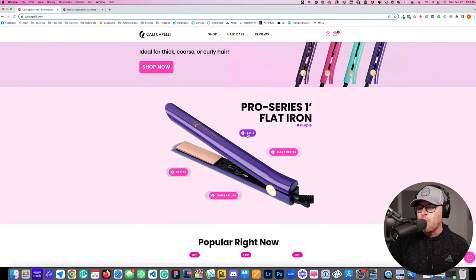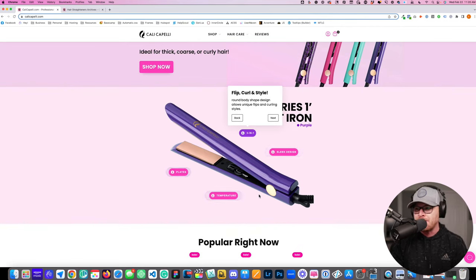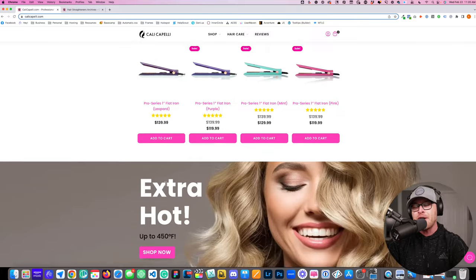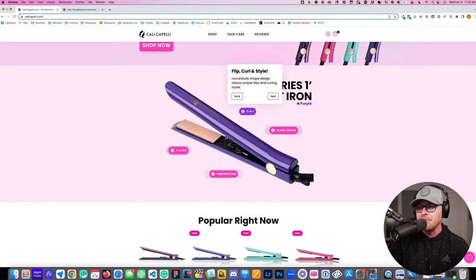So 3-in-1, let's click this and see what happens. Flip, curl, and style. Round body shape design allows unique flips and curling styles. And I'll tell you the other main thing that is missing from this website in just a minute. If you can guess it, I mean, maybe it's here somewhere, but if you can guess, go ahead and guess in the comments. What have we not seen yet that's probably insanely critical for selling this hair curler?